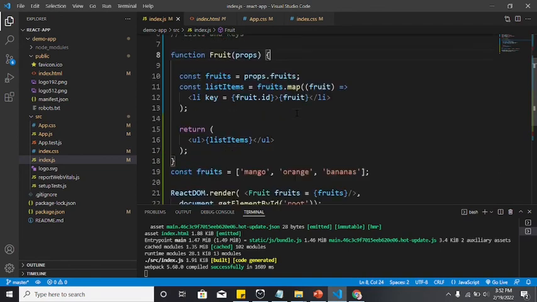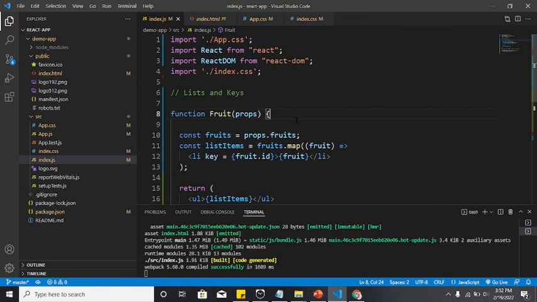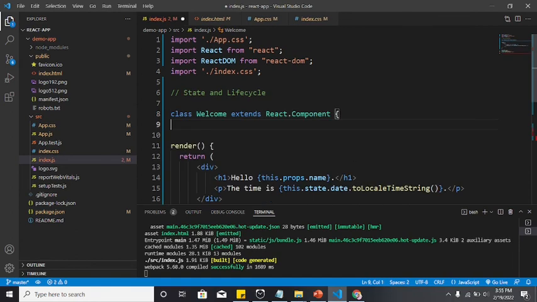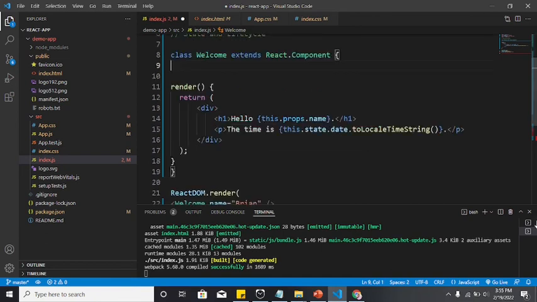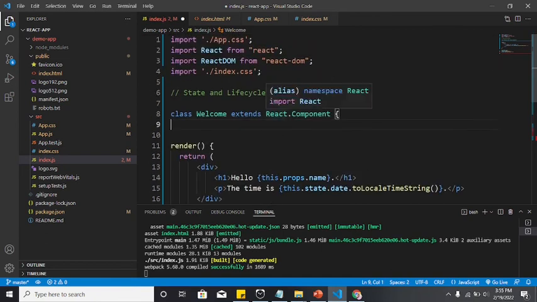Alright, so let's continue. State and lifecycle. So what is state and lifecycle? So we'll make a welcome component that greets and sets up its own timer and updates itself every second. Now here, so what is a state and what is a lifecycle? Now as we type this program, you're going to understand what is a state and what is a lifecycle.